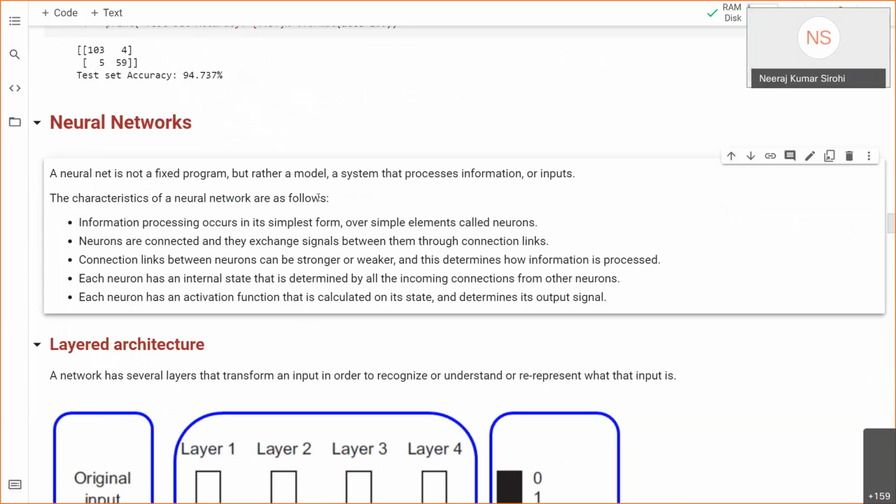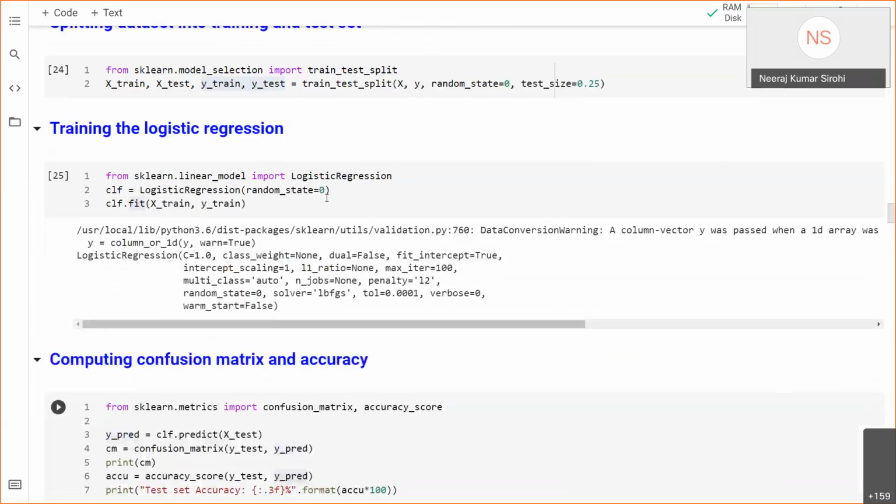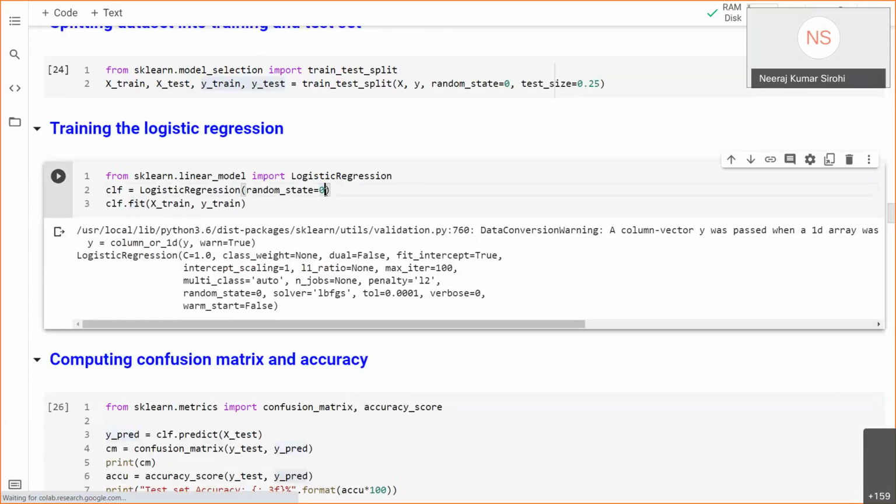Yes, sir. I have a quick question. What does random state equals 0 mean? Suppose I am giving random state 1, 2, 3, then is there some difference?